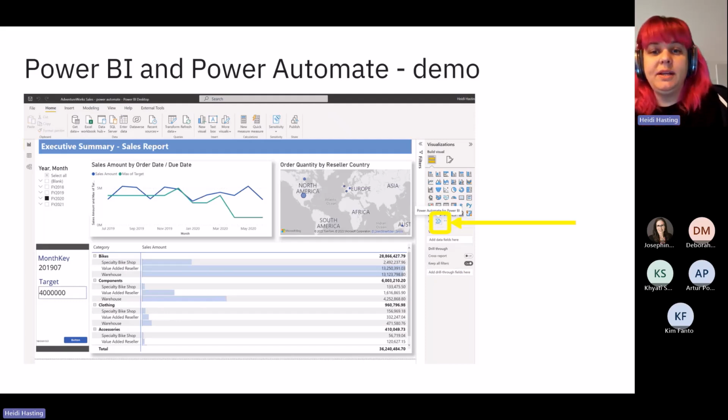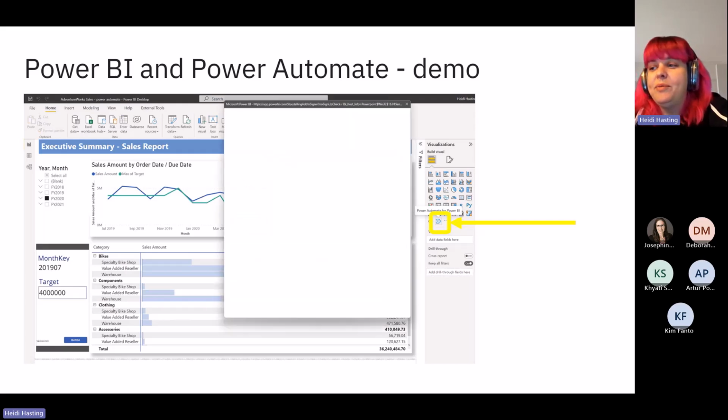I usually do this one in desktop, but I would say you can probably do it in service as well, because a lot of the capability for report editing and authoring is now available in both. So we pick the Power Automate visual. Of course, it loves to log in when I want to do so.